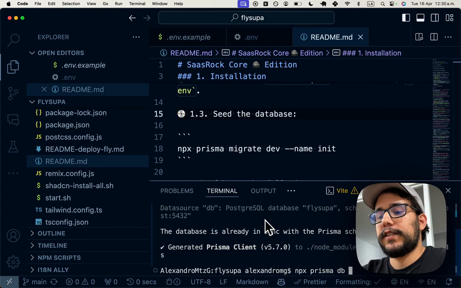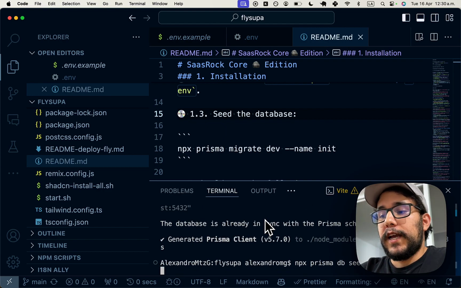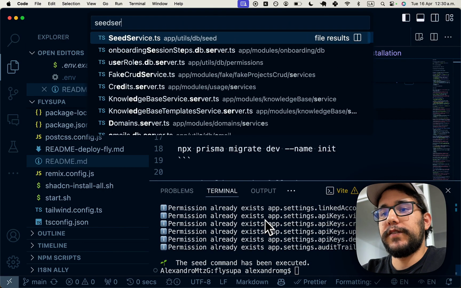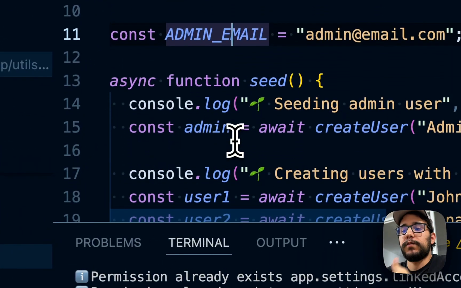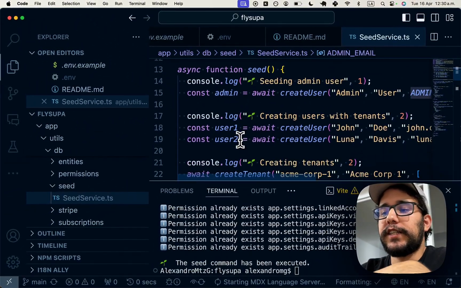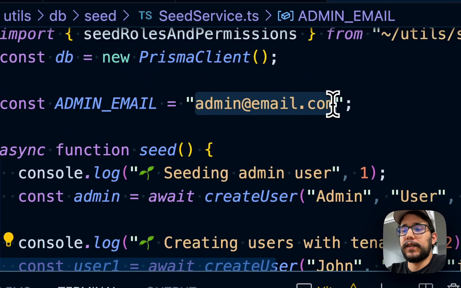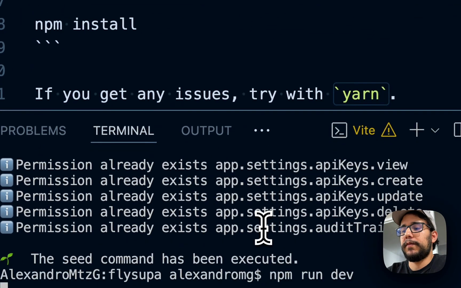Now, after that is created or updated, we're gonna run npx prisma db seed. This will go to the seed service function and create the admin user and some testing users and tenants and permissions. You can change this when you're seeding a production database. And now let's run npm run dev.